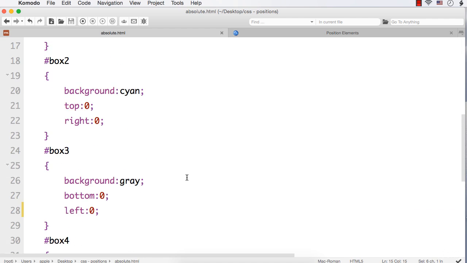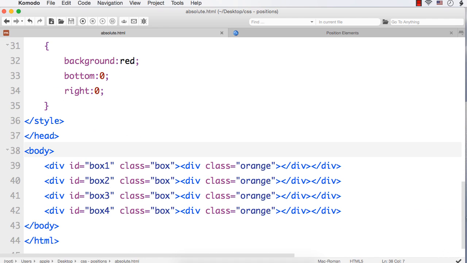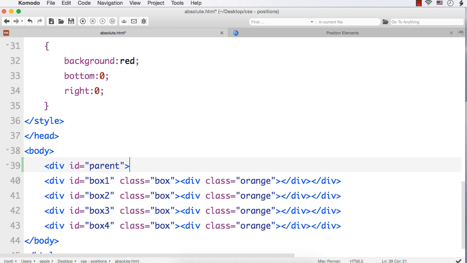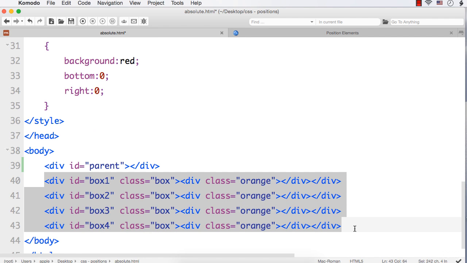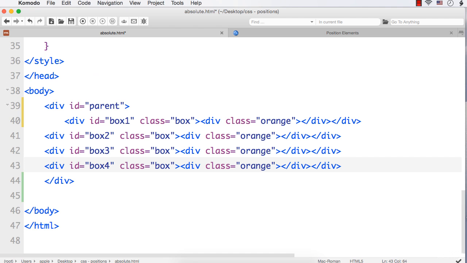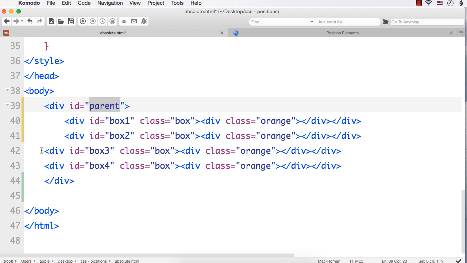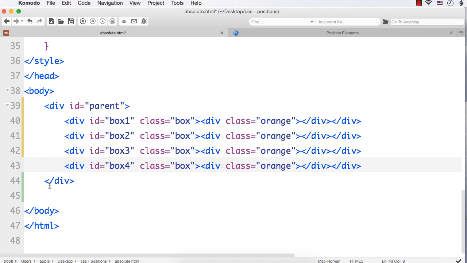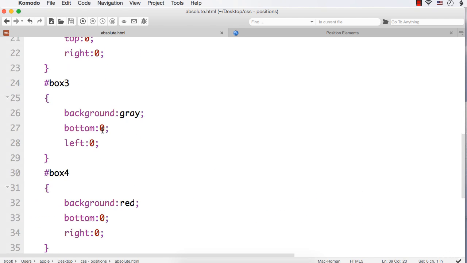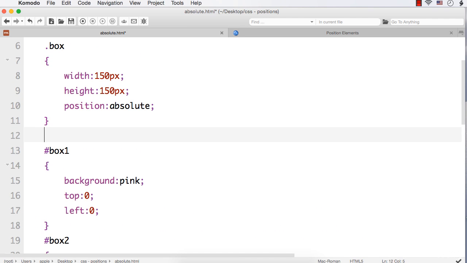So what I can do, let me specify a parent here, div id equals parent, and let me put these 4 boxes within that. So after this, I'm going to put all these 4 boxes. Now this is the parent of these 4 boxes, okay? And what we can do, we can actually position this parent as we want, right? So suppose I position the parent.